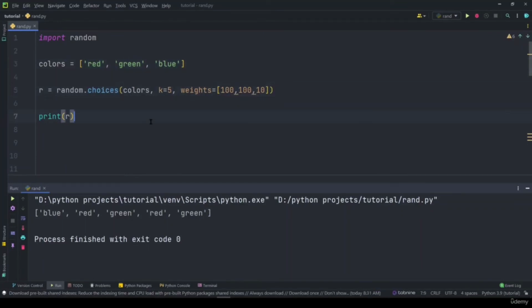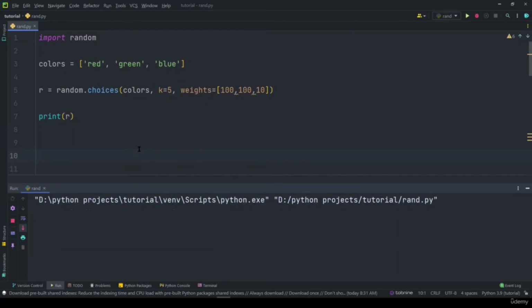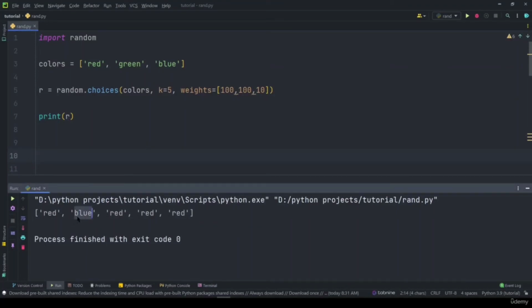So now if I print this out, okay, the first list has been printed out, there is no blue inside. If I rerun this, still no blue, rerun this, still no blue. Okay, yeah, the fifth time we get a blue color, which means blue is actually very rare and very hard to get.